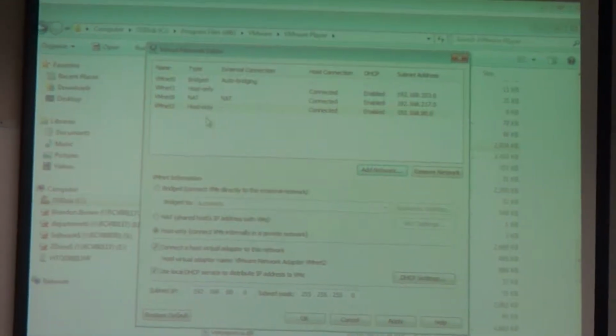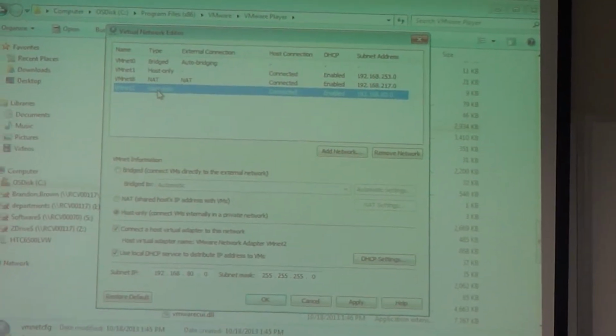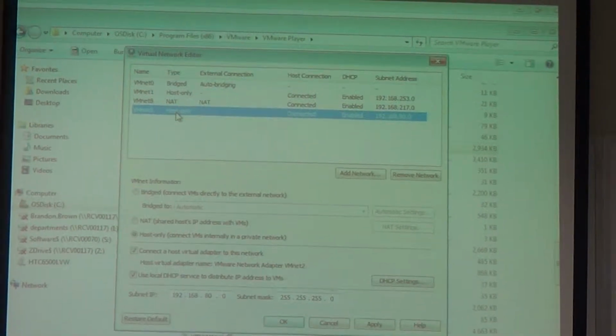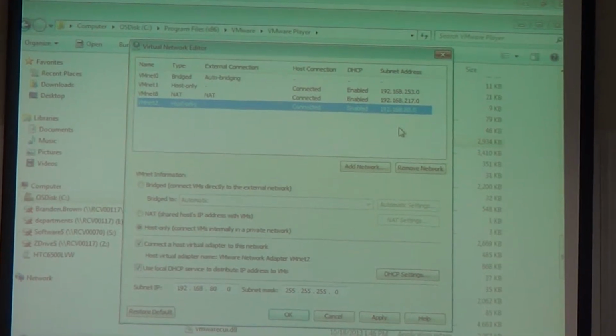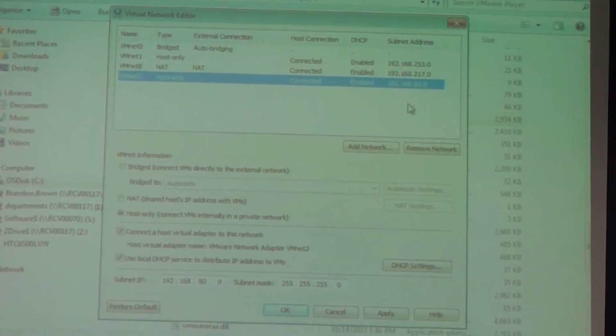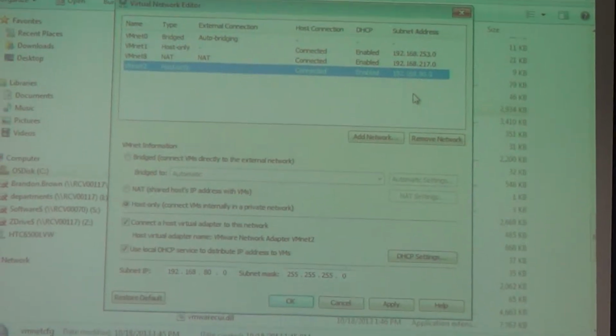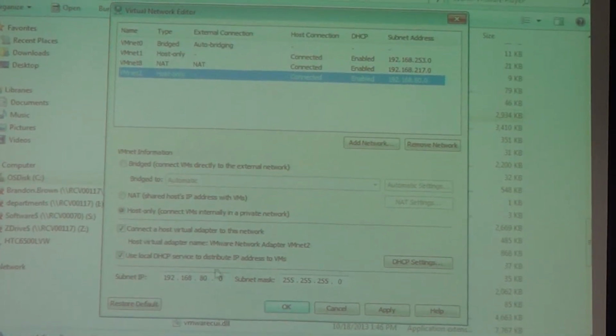Alright? Boom. It comes up host only. That's great. That's fantastic. I'm just going to keep this default subnet. It will just randomize the subnet. And I'll use 192.168.80. Need to make a mental note of that.